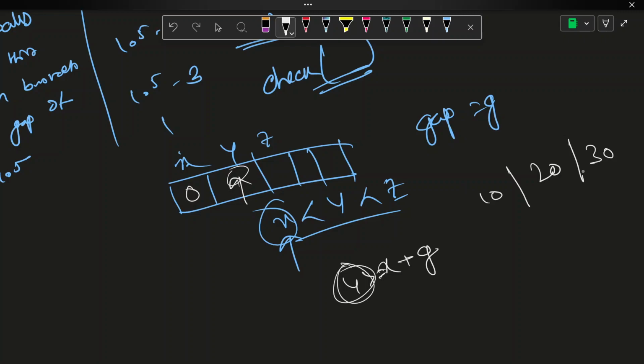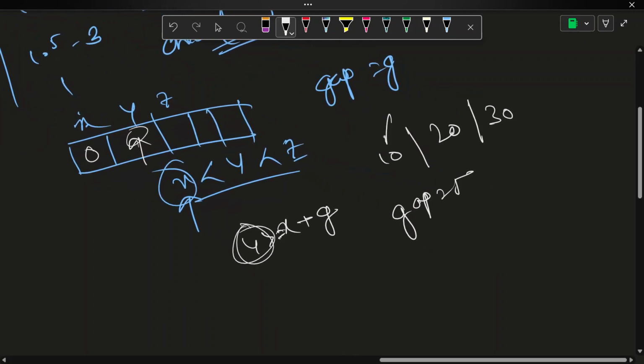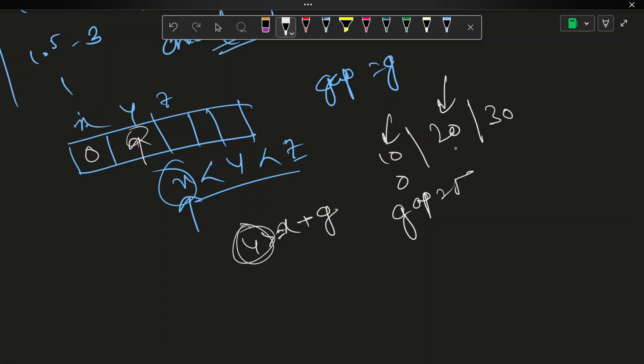Suppose the basket positions are 10, 20, 30. This is the position of the baskets. Now our gap is suppose 5. Okay, then first of all, place one ball here, at 10. Now I will try to place one ball in the next position. How do I check whether it is possible to place or not? Okay, the last ball I placed at 10. My gap minimum need is 5.